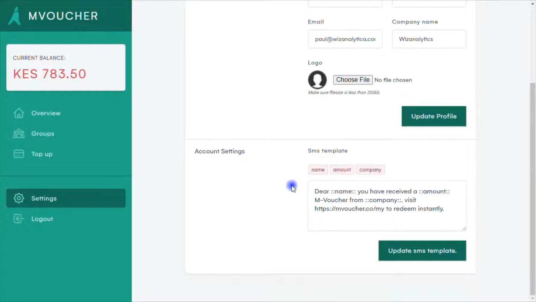You also get a way to change the SMS template. So whenever you'll be sending out a voucher, remember, it will be sent to a mobile phone, and the recipient will get a message plus the voucher itself. So you can specify the template here, and basically you have a name, the amount, your company name, and you can add something small there. So you can make it reflect the tone of your brand as well.